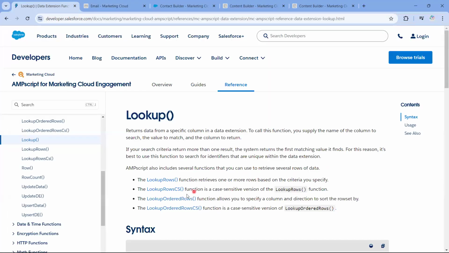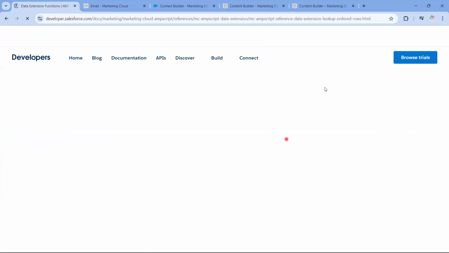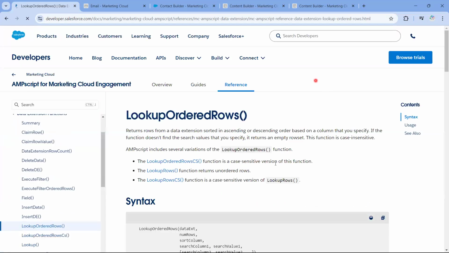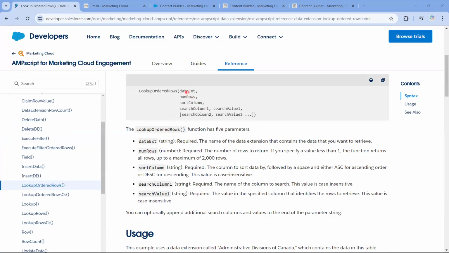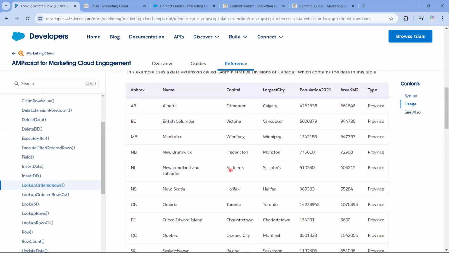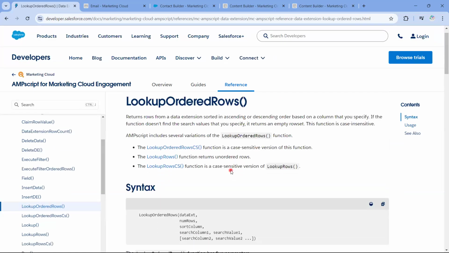And lookup ordered rows comes with parameters, right? Every function has parameters. Lookup ordered rows comes with the data extension name, the number of rows you want to fetch, and if you want to sort them on a specific column, the search columns 1 and 2. And if you scroll down, you should be able to understand how this works as an example.